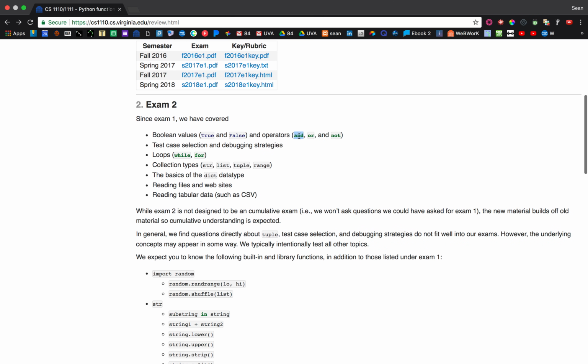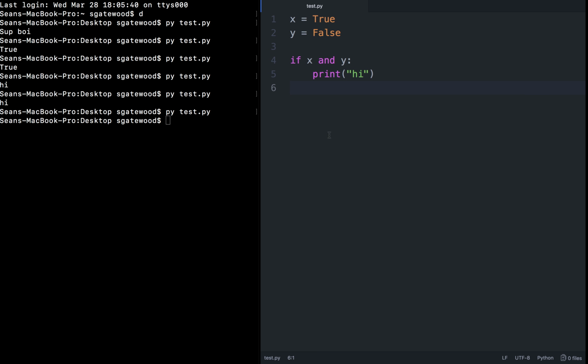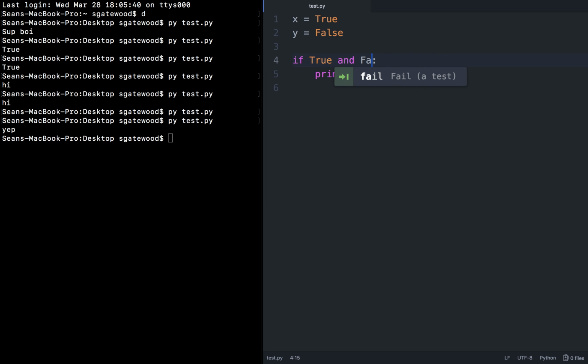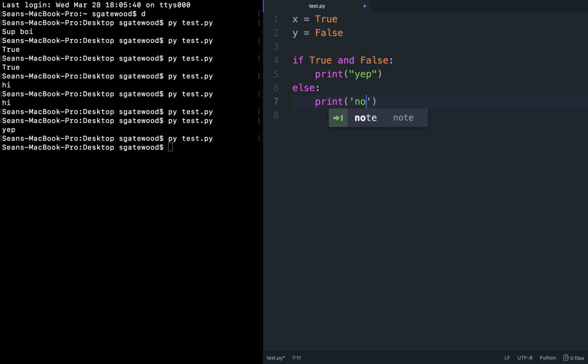So yeah, I'm assuming you guys know what and, or, not is, but let's just go ahead and look at it anyway. So I can say if true and true, print yep. So this is going to work, right? Because and looks for both sides to be true. And if I make one of them false, then it's going to immediately be, I'm going to put an else here and say else, print, sorry, I type so slow, print no.